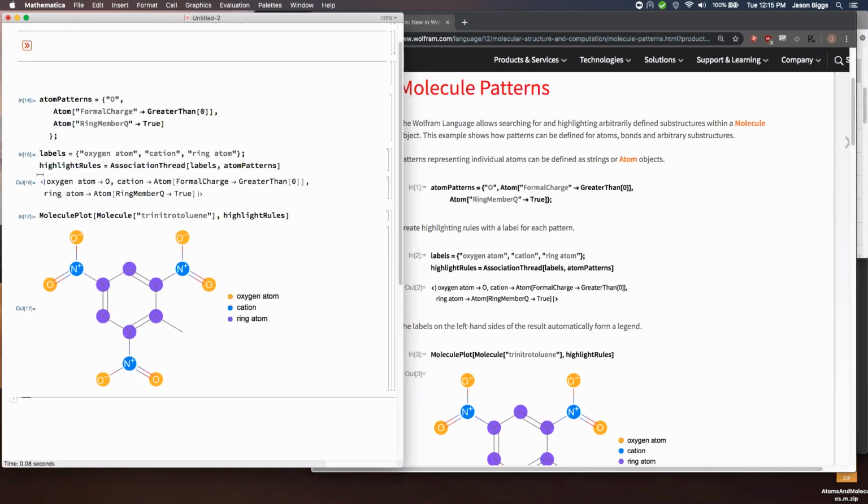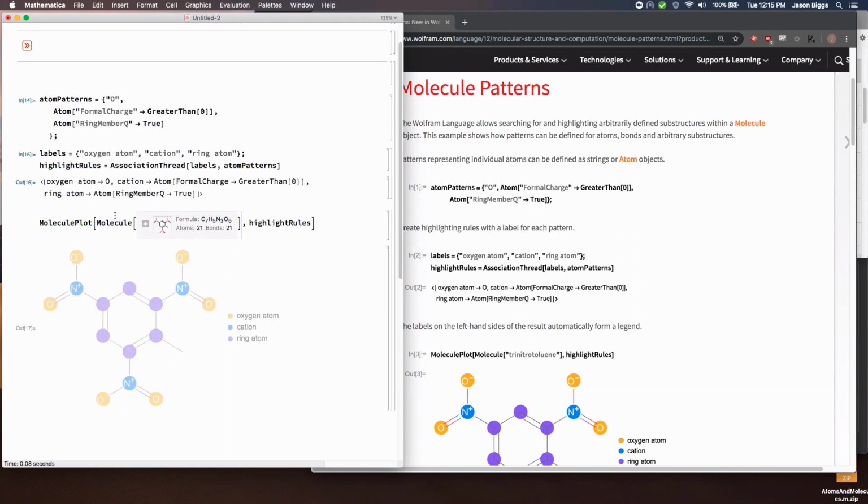What I did here first was create an association where I give a label as the key and the molecule pattern as the value. And I give that as the second argument to molecule plot. First is a molecule, trinitrotoluene. So when I evaluate this, it turns into the molecule here.